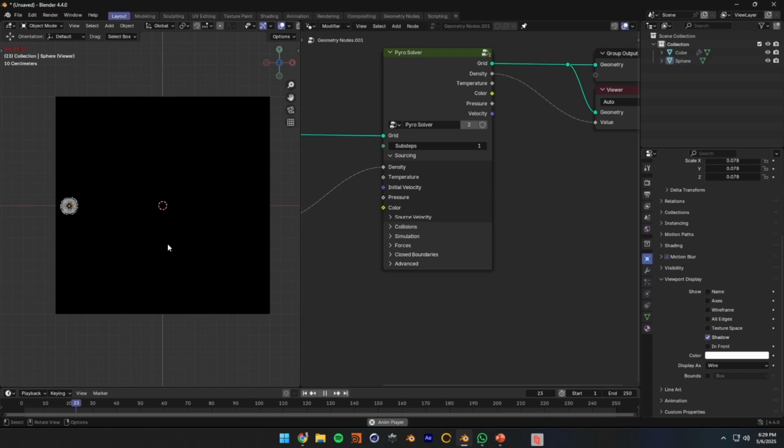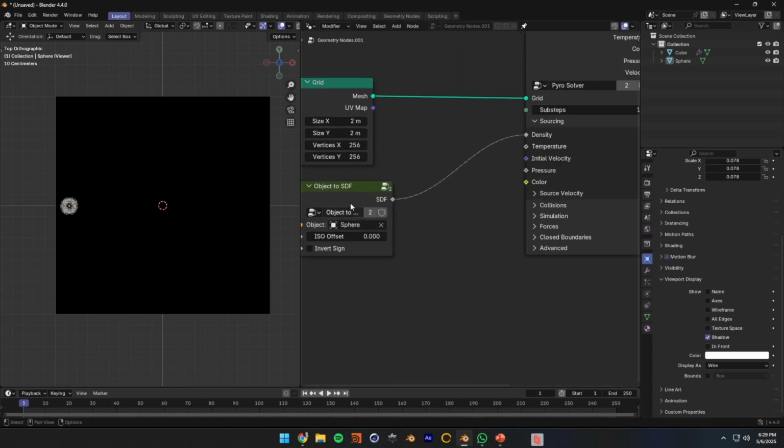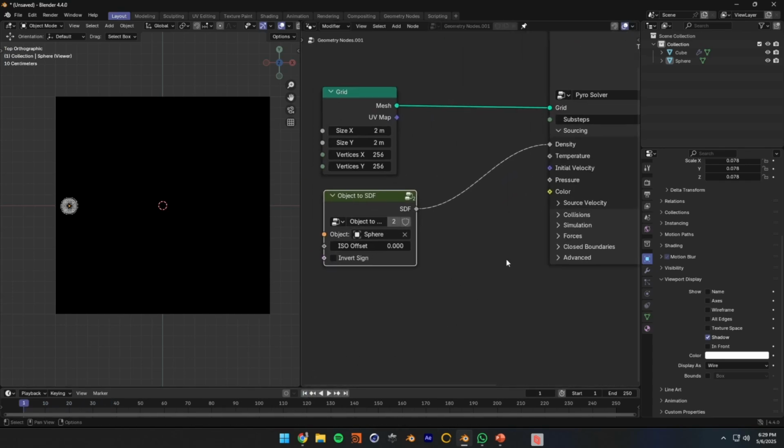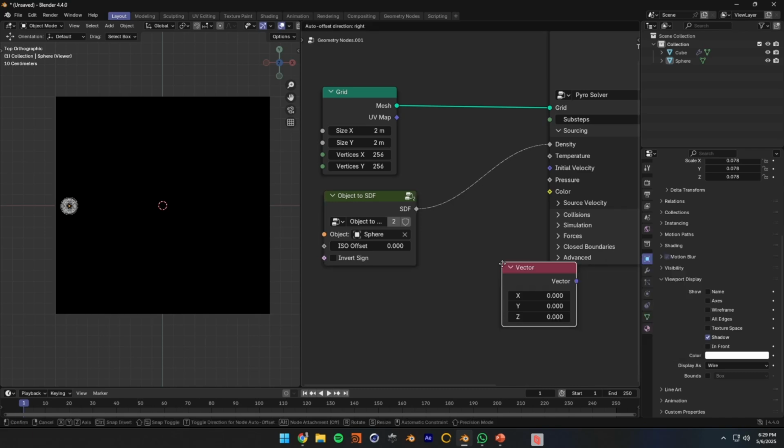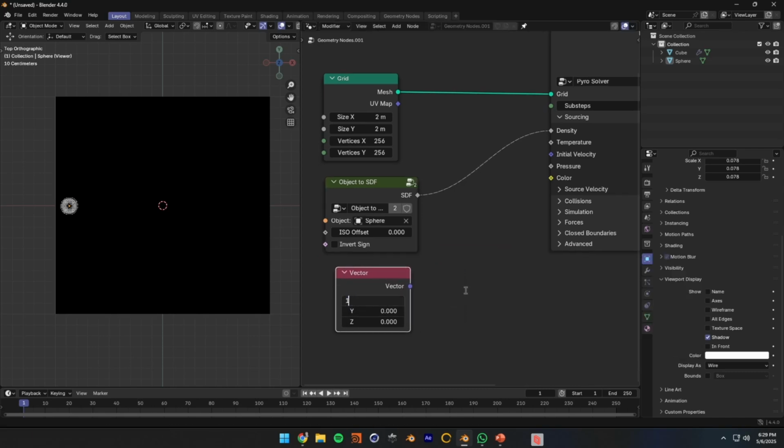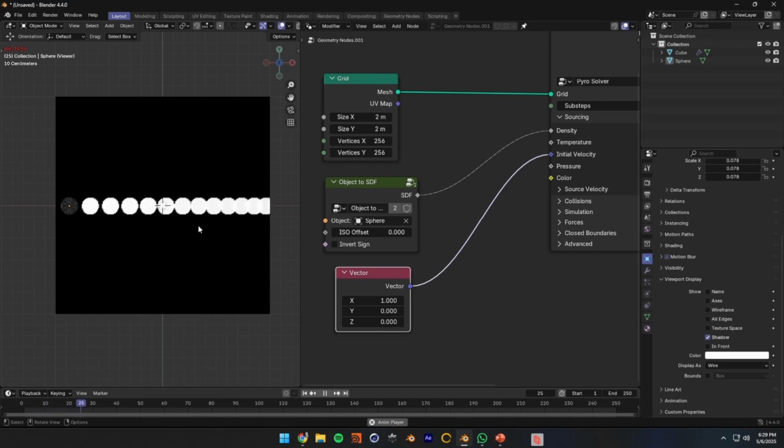So obviously right now, nothing's happening because we don't have any forces or velocity in our sim, so let's add in initial velocity. To do this, I'm just going to get a vector node and do a vector pointing to the right, so 1 along the x. Let's plug it in and see what happens. And we start getting this crazy stuff.